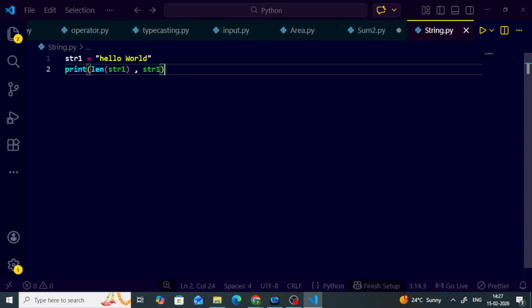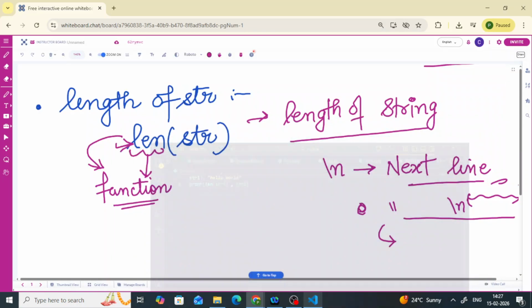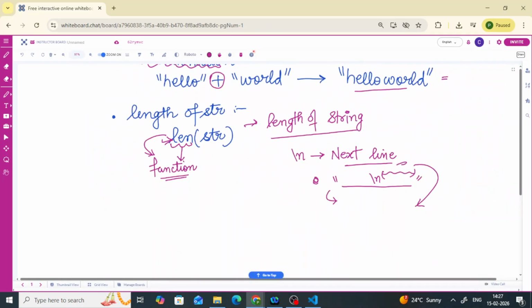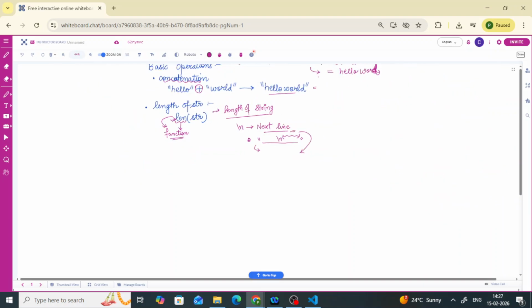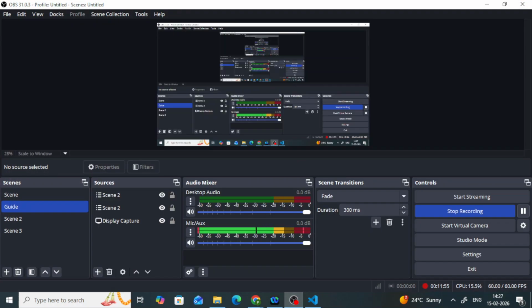I hope, my dear friends, this was also crystal clear to all of you. So that is how we can calculate the length of the string. Okay, my dear friends, now let's just move forward.